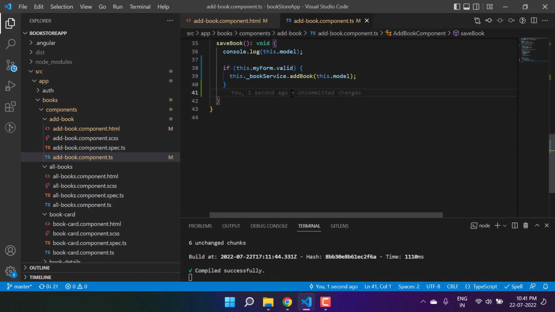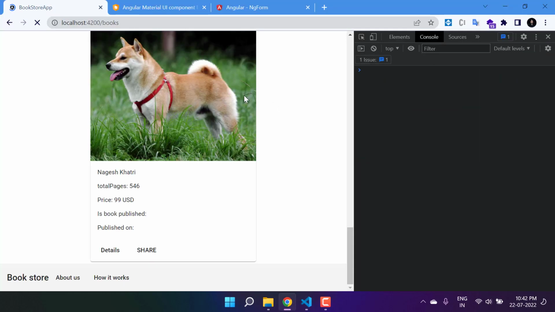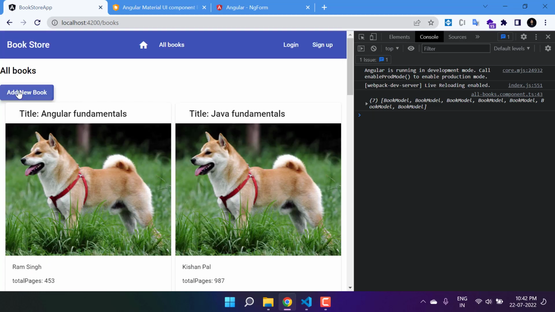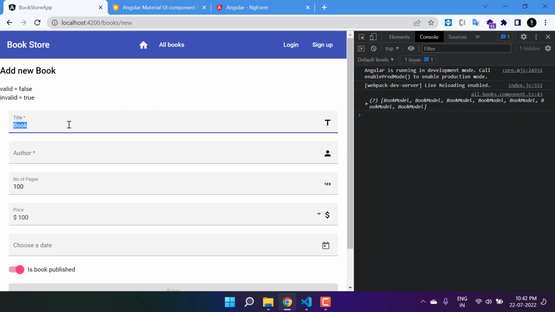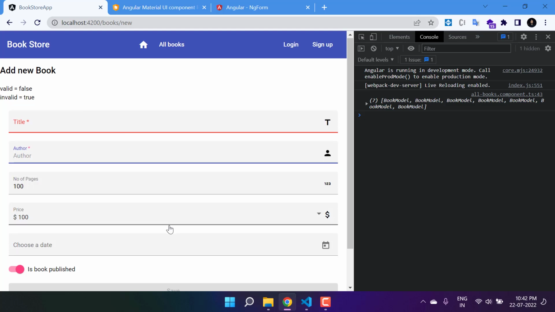Otherwise I want to display an error message. So let's say as of now I'm using the alert, although there are a couple more ways to display the error message, but here I'm just using this alert: form invalid. Save all the changes, go back to the browser and use this new book. Okay, so I'm just removing it from here. We have not added anything else.